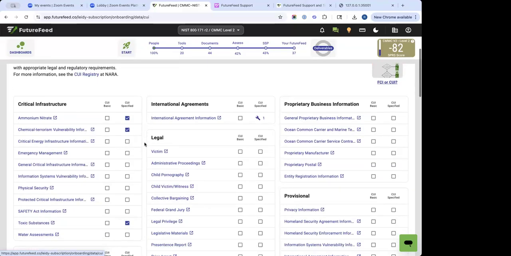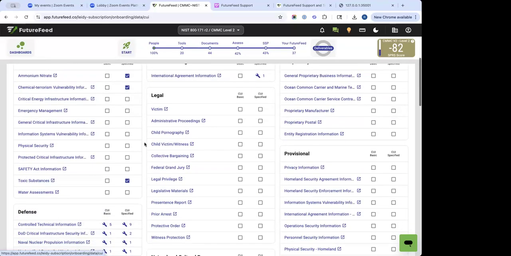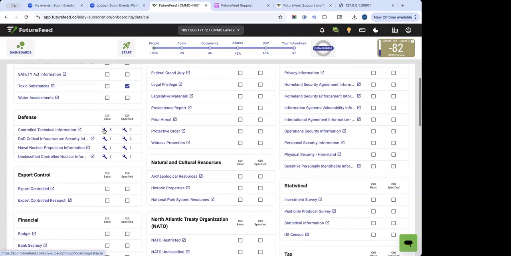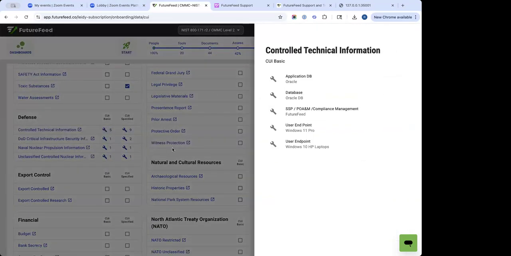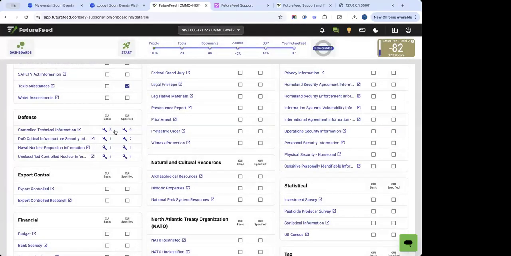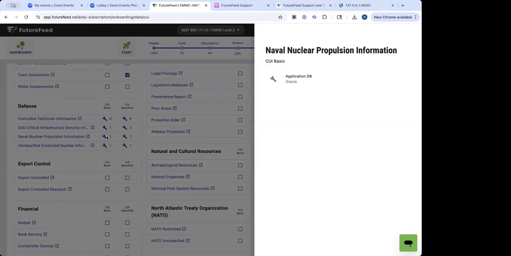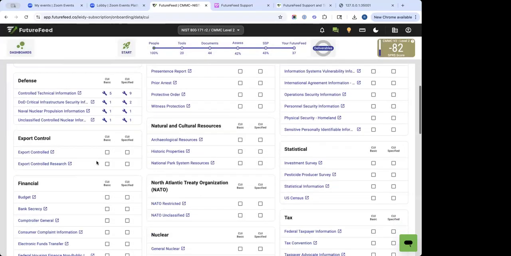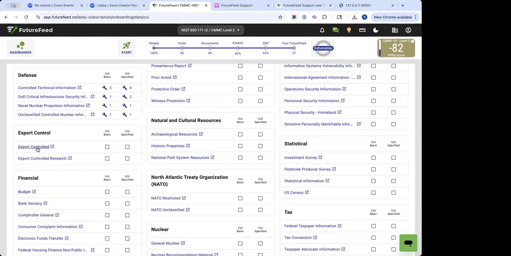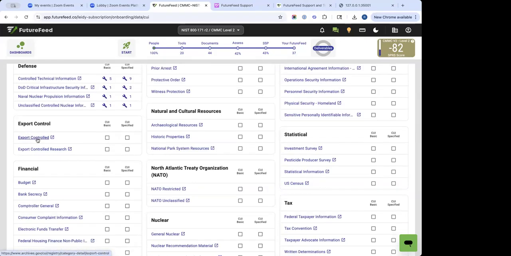But if possible, define the type of CUI you're working with. Okay, so you can see here in this training environment, I'll have a lot filled out. But I'll pretend we're handling export controlled data. So let's pretend you're handling export controlled data.